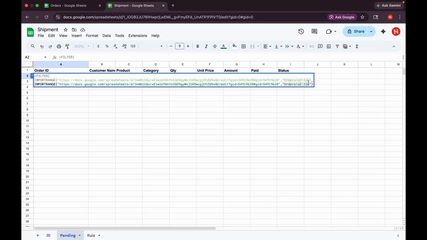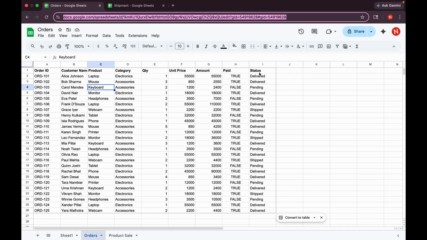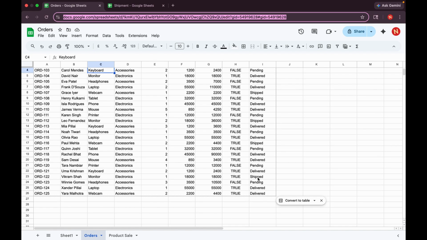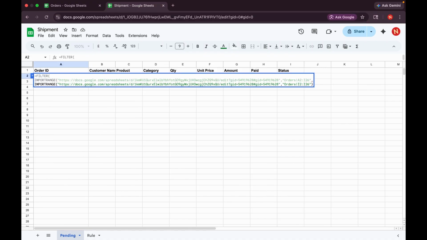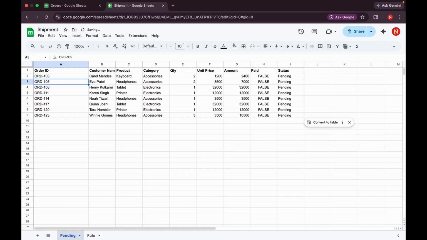And this range is none other, I will rectify, than I2 to I26, as this is the column that we need to check. Now we have defined it, and the condition that it should check is, here we will have another bracket to enclose it, and then it should check whether it matches the word pending, and see the magic now.